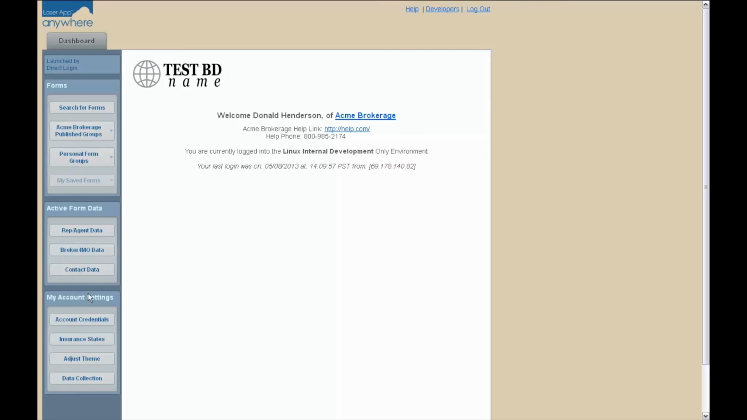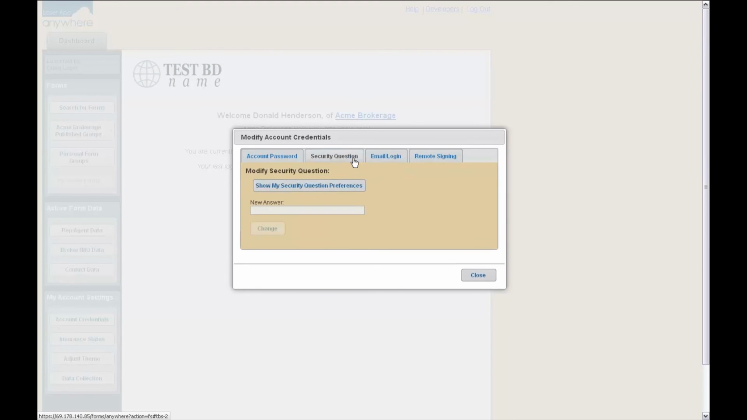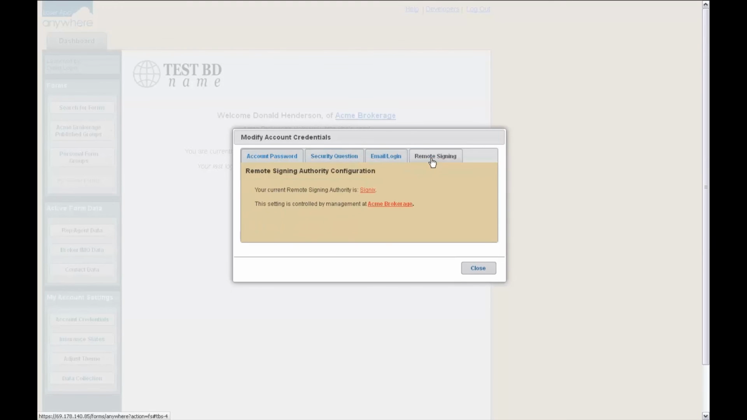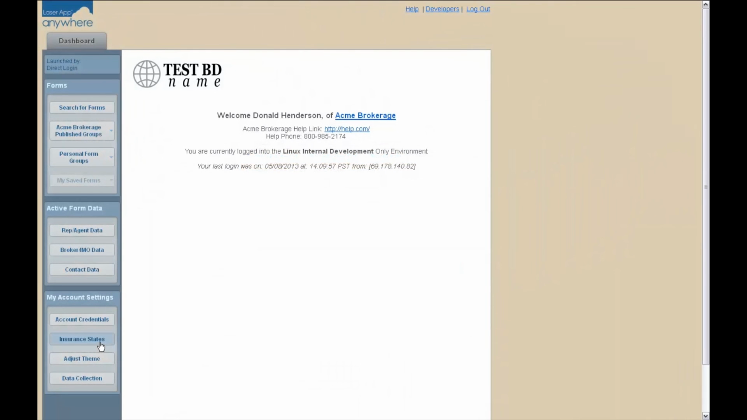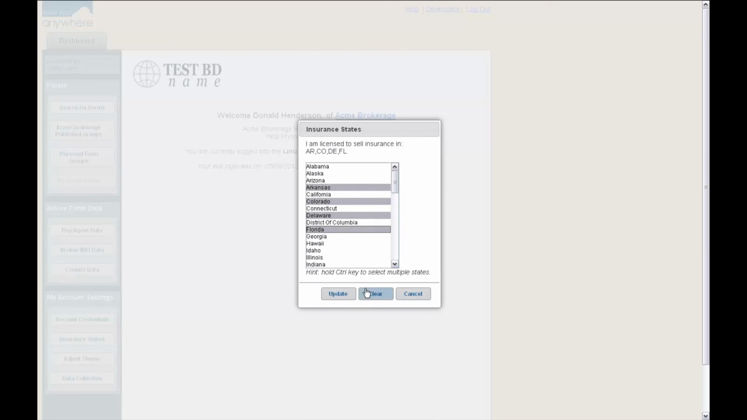Under the My Account settings, we have a couple of options down here. Account credentials. This is where you can come to change your password, email, enter a security question, and you can check your remote signing. We can also choose which states you wish to have access to for your insurance. And it's as simple as holding down the Control key and then just checking off those states that you wish to have access to.